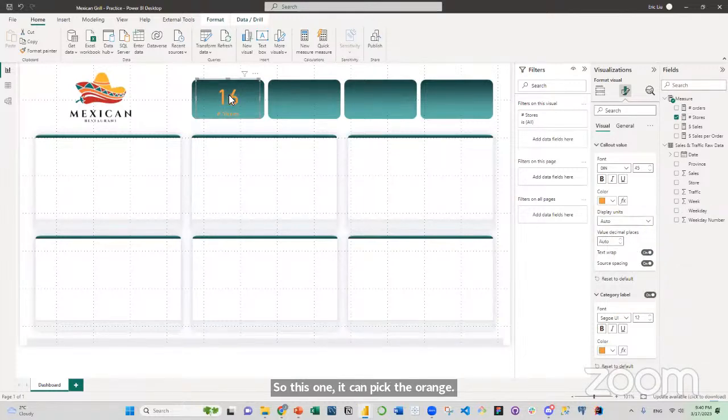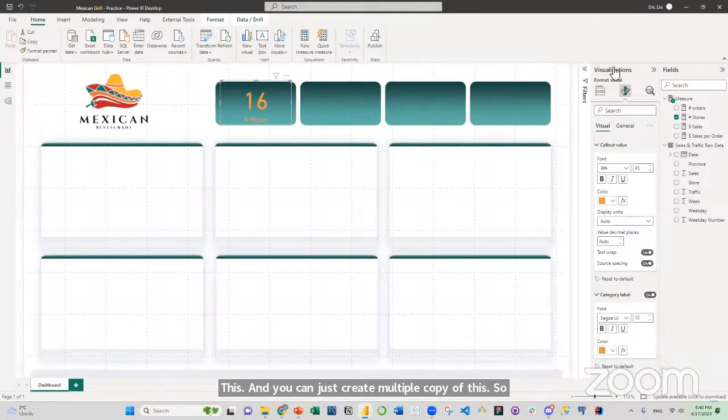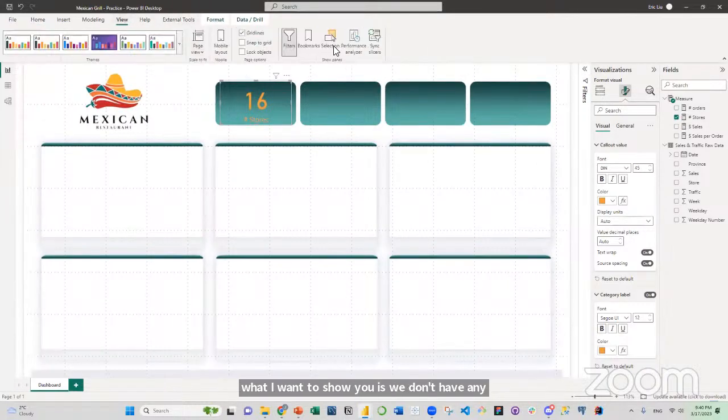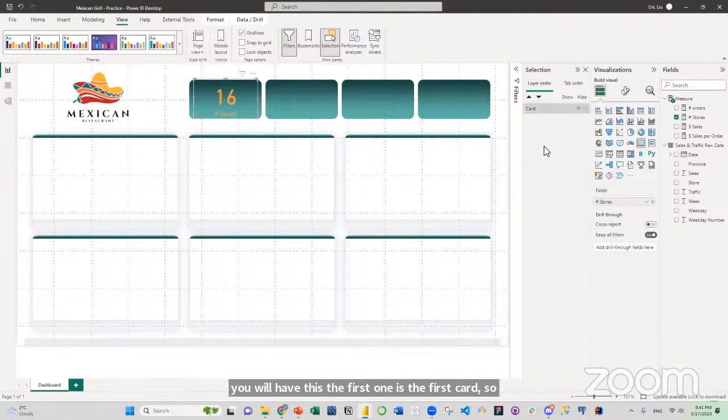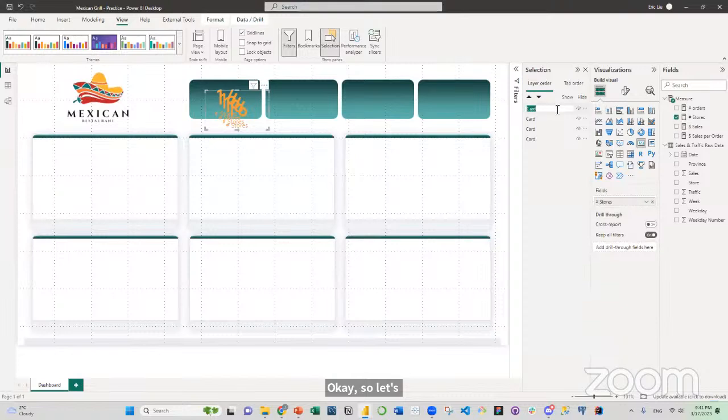So if you like this, then you can just create multiple copies of this. What I want to show you is we don't have any filters. You can go to view, and if you click selection, you will have this, the first one. This is the first card. So what you can do is you click this one, and now you Control C and Control V 3 times. Okay, so let's rename this. What is this? This is stores. Oh, hang on. The first one you create is at the bottom.